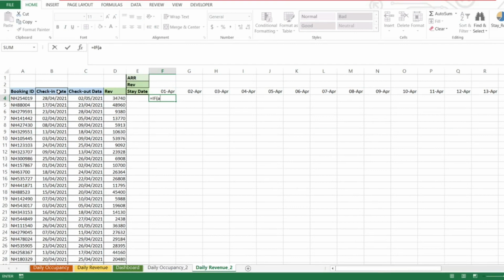We use the IF statement along with the AND operator. If the check-in date is less than or equal to the stay date and the checkout date is greater than the stay date, then we need the revenue. Here, the modification part is what we are going to do. We need the revenue divided into the daily revenue. Let's say this guest has booked for 28th, 29th, 31st. So he's booked for 4 nights for a total revenue of 34,740.